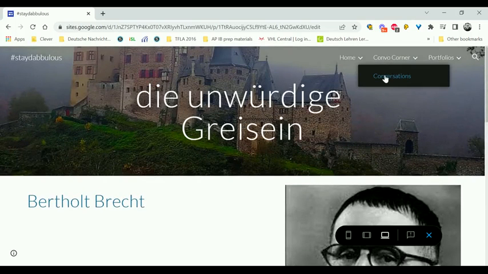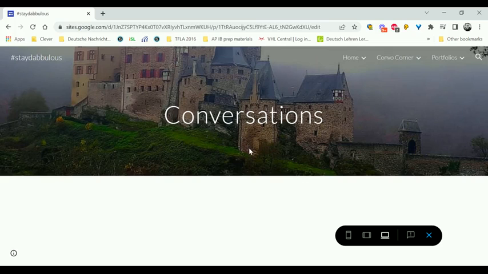Another thing that you might consider as well is a conversation corner. So you might have some conversations here. You can embed them in through a lot of the sites that focus on comment sections, and you can start those different comment threads and embed them into your website as well.